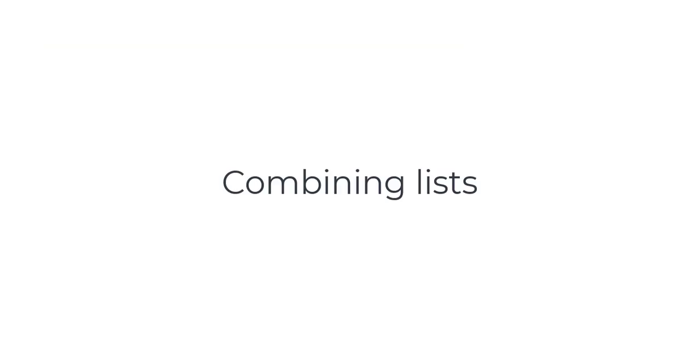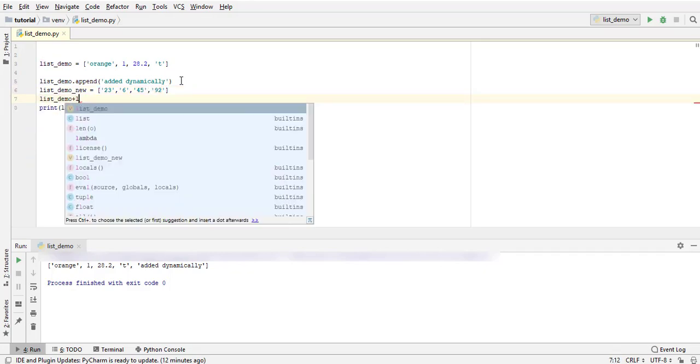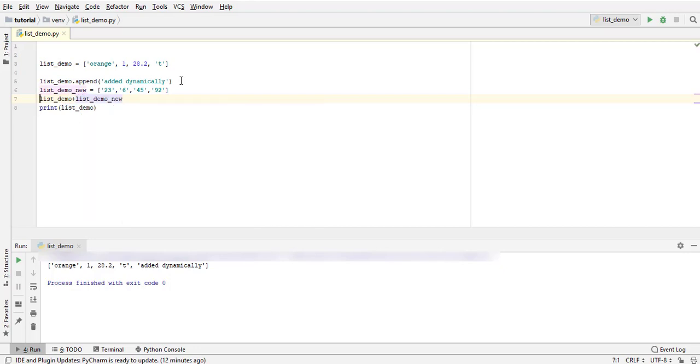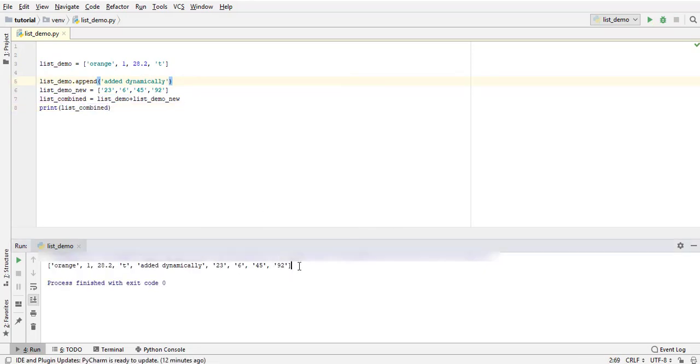In Python, you can also combine two lists by simply using a plus, separating the lists to be combined. So, create another list, list_demo_new, and its elements will be 23, 6, 45, 92. Add both the lists and assign it to a new list. Let's name it list_combined. Print the list. Run the program. Look, the resulting list contains all the elements from both the lists.